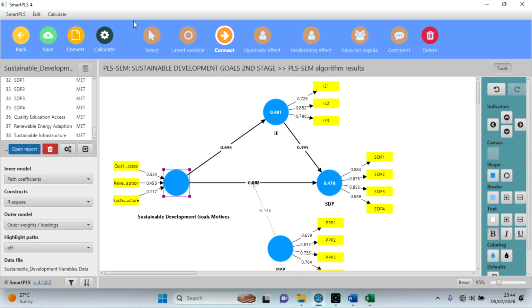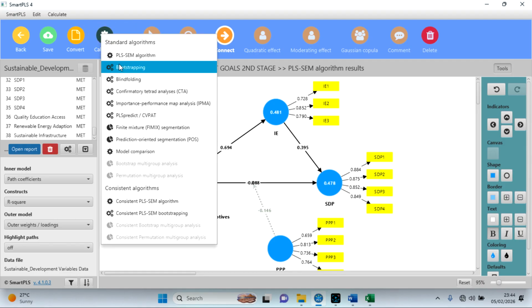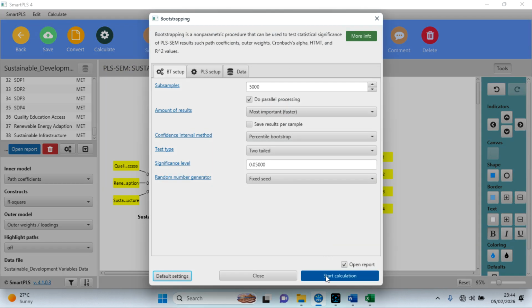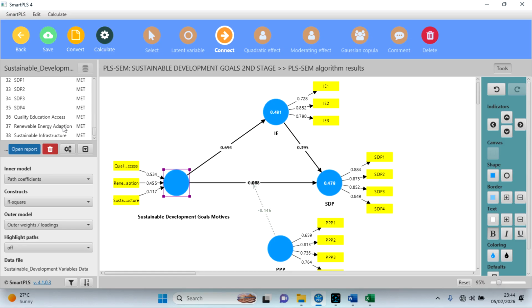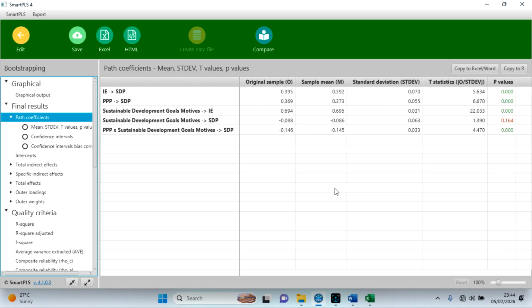Now the one thing you have to do is get into calculate, press bootstrapping, and then press start calculation. Press path coefficient. Now here you go, IE over SDP. We are not going to check this because we have not created this hypothesis. If you have created a hypothesis between the mediator and dependent variable, obviously you are going to report it, otherwise not. In our case, we have not created a hypothesis between the mediator and dependent variable.